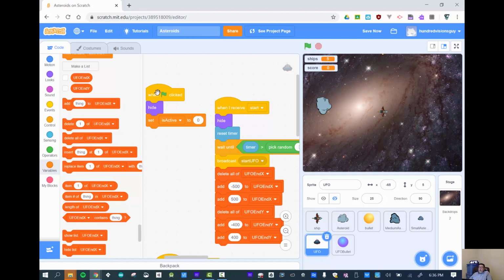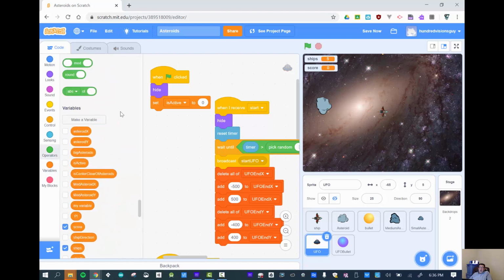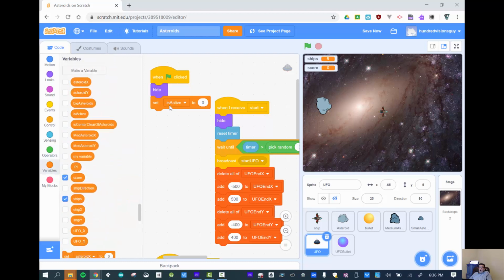The first thing I want to show you is, for the UFO, when the green flag is clicked, we're going to hide it. It's always a good idea at the beginning of any game to hide anything that shouldn't be showing. And we're going to have this variable that we created here. We've got a lot of variables in here. It's called isActive. It's only a variable for this UFO sprite, and it's either active or it's not.